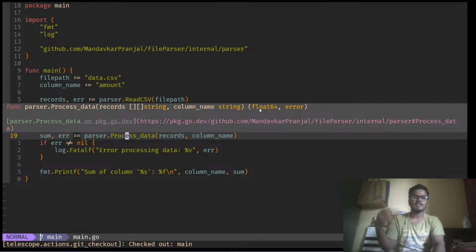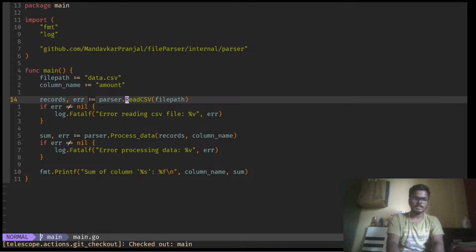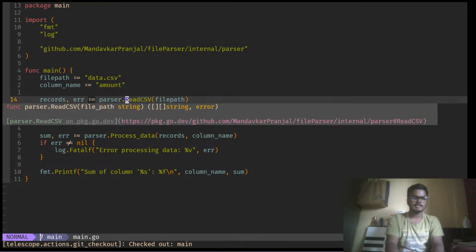While running a function, if I get an error, I can actually return that error to this main function or whatever function, and I can handle that error. I think returning an error is an ideal thing while using Go. ReadCSV takes a file path and it returns a 2D string and also an error.